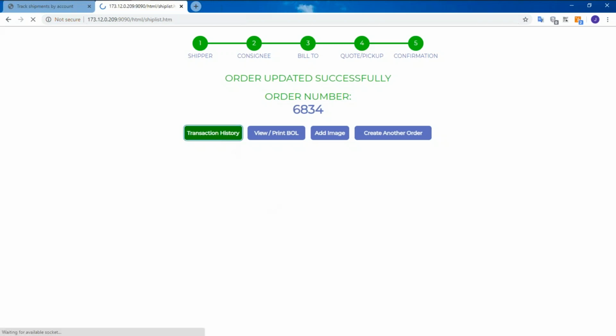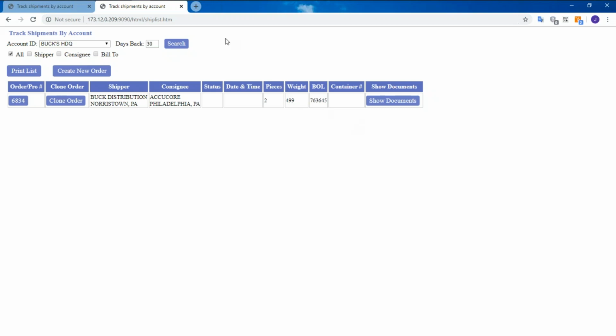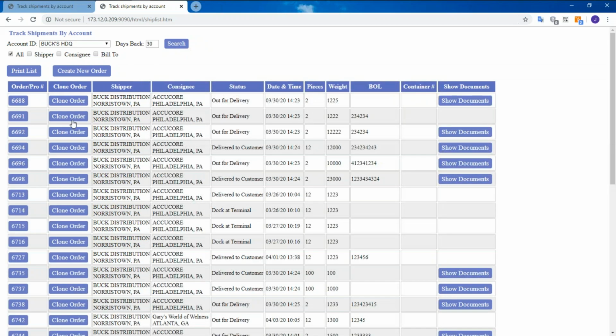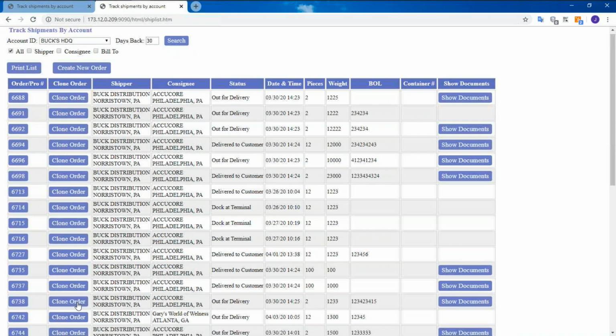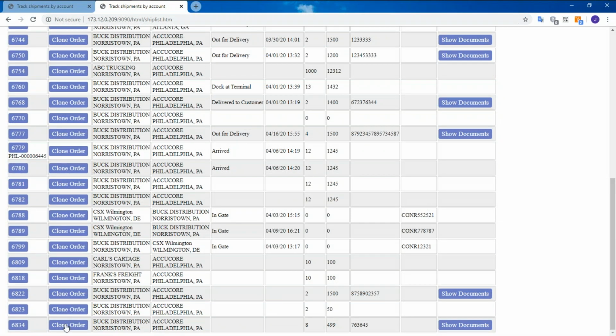Let's go back to here, transaction history. All right, so this is the order that we just put in, we just modified, we just updated. If you wanted to, you'll notice out here the words clone order. Let me bring up the shipment list again, and I'll explain what the clone order is. The clone order allows you to see the orders that you've put in, and instead of re-entering that order, I can just go right into here and say, let's clone that last one we just put in. I want to clone that order.